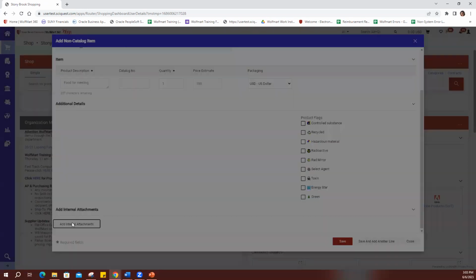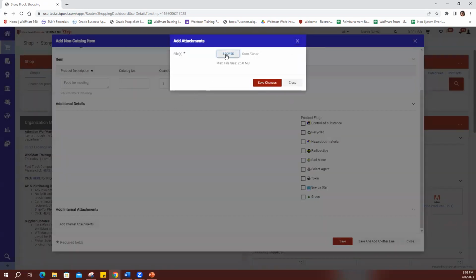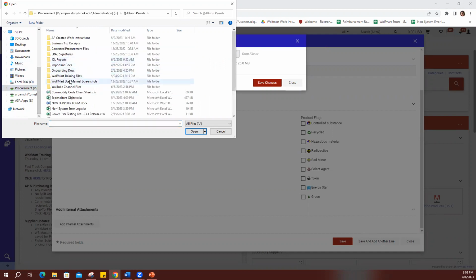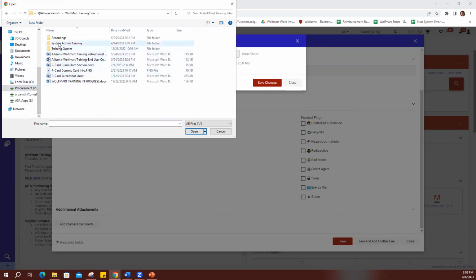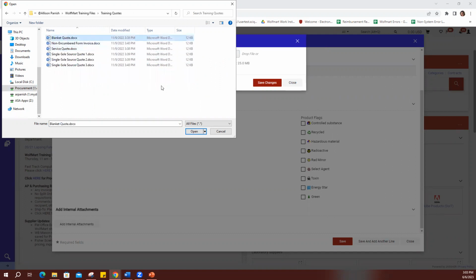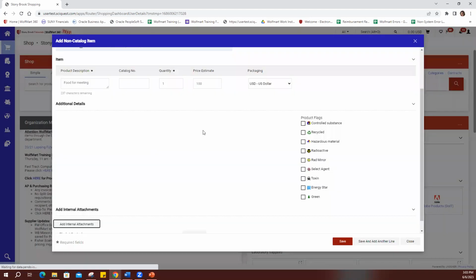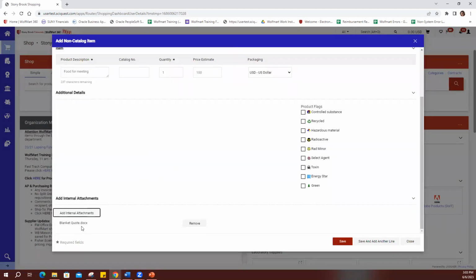So you click Add Internal Attachments. You click Browse. And you go and find your quote. And you click Open. Your quote is attached and you click Save Changes. And now my price quote is attached to the form.